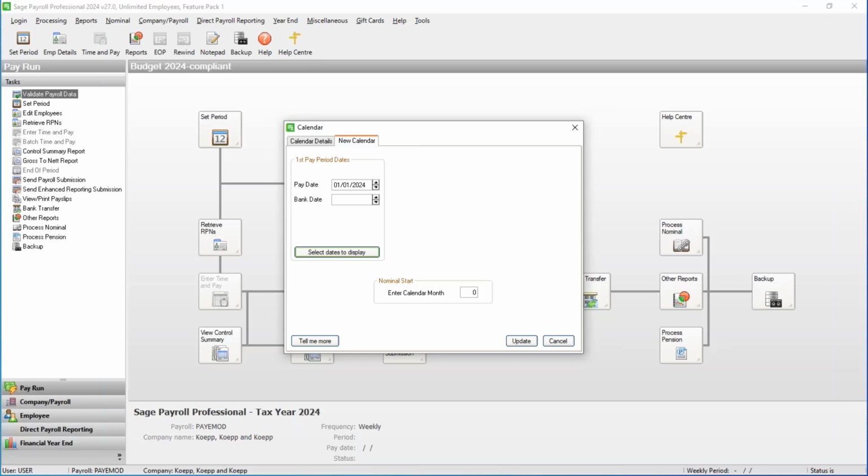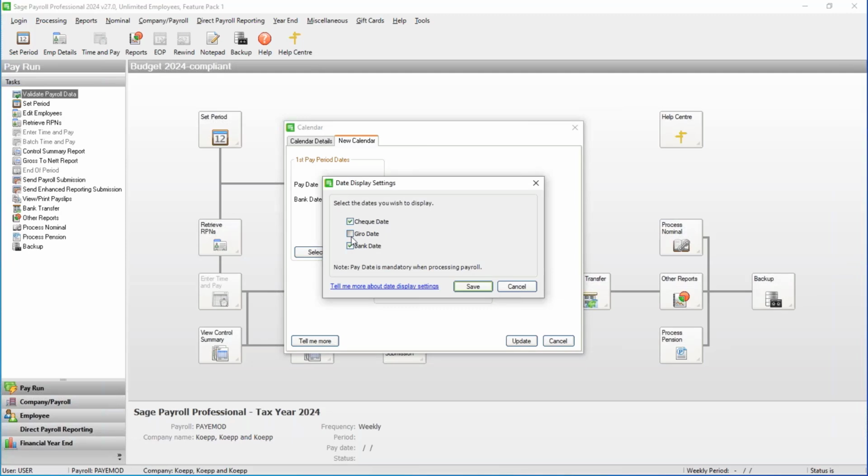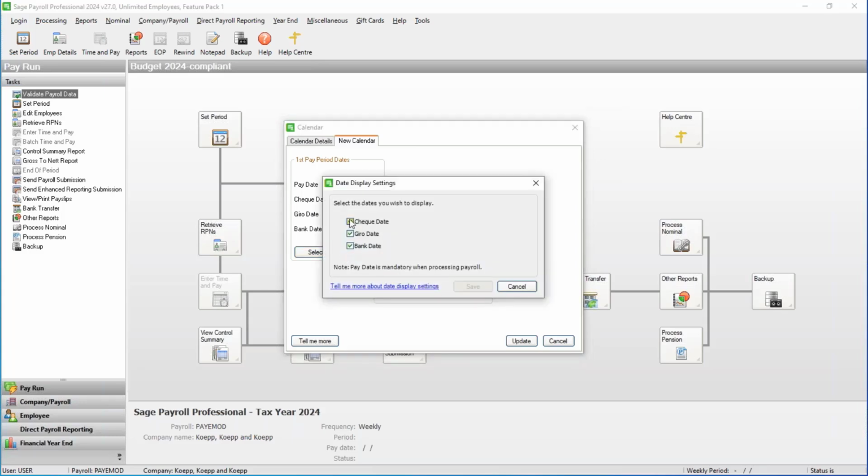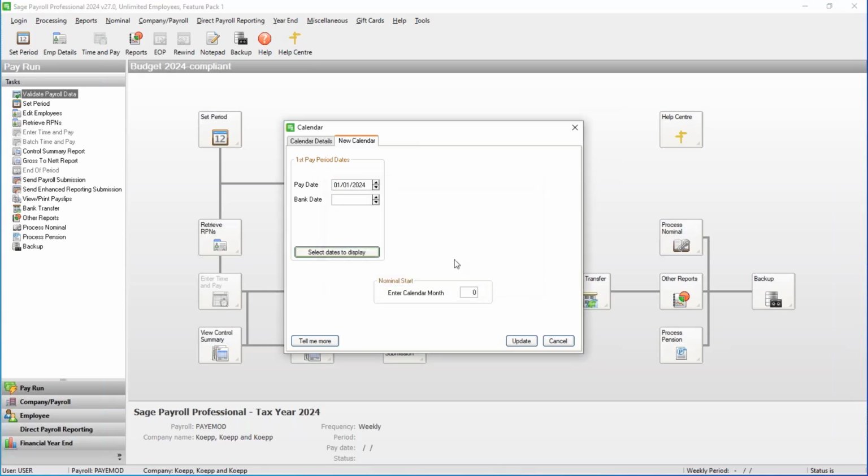So these are the options that you would see if you have a weekly based pay frequency, weekly, fortnightly, or 4 weekly. You might have noticed, in an earlier update this year, we've simplified the calendar, only displaying the 2 most common dates. But if you want to display the check date and giro date in your calendar, you can click this box and you can switch those fields on. So you can have all 4 dates if you need to know them, or you can choose to clear any of these and just stick with the pay date. So I'm going to stick with the default, which is pay date and bank date.